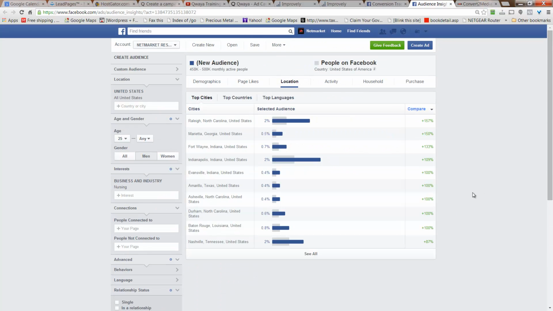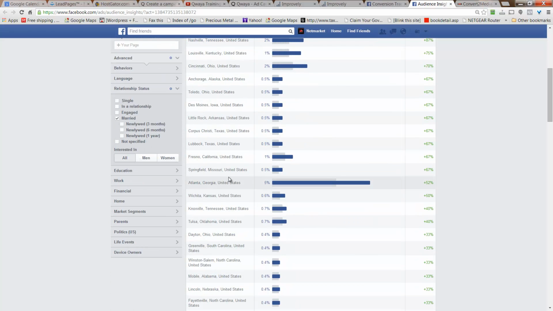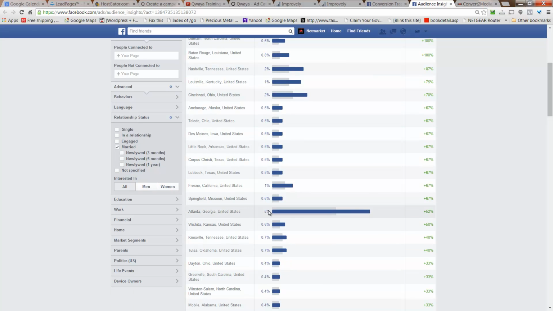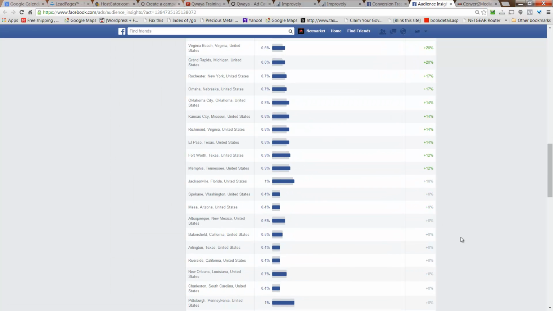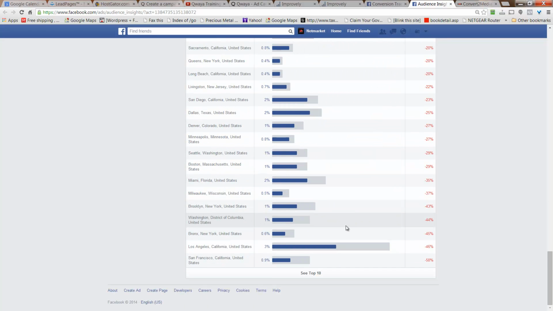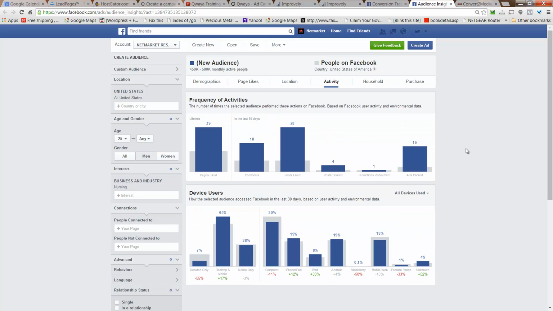Also, let's take a look at their location. Where do these individuals reside? These are some of the top cities in the United States where these individuals reside as well. There is a substantial amount of people here in Atlanta, Georgia. Let's see if any other major cities stand out: New York, Chicago, Illinois, LA. Let's take a look at some of their activities, so you can see how engaged they are.